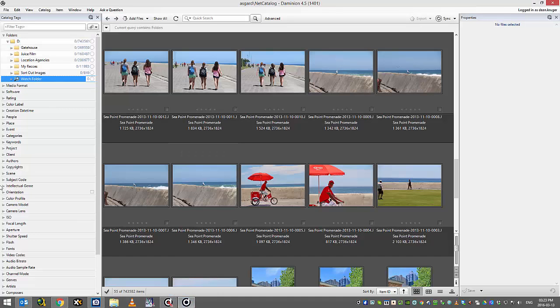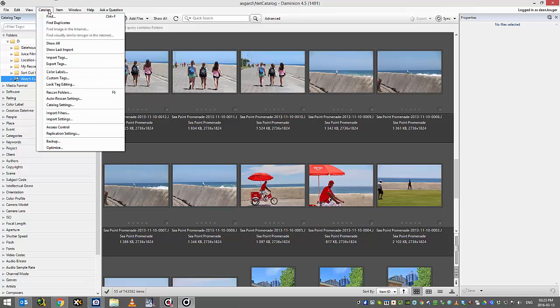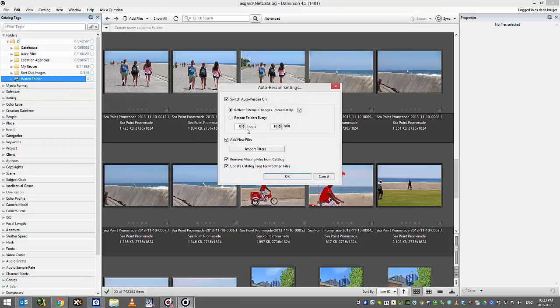So let's switch to the Daminion client, and as you can see here, I've set up a watch folder. You would activate these settings by selecting that option there, which says switch auto rescan on, and then you can configure that on your catalog menu by going to the auto rescan settings. Now, the old way of rescanning folders at an interval would be this option here, but if you want to have real-time updates from your disk, then you would select this option over here.